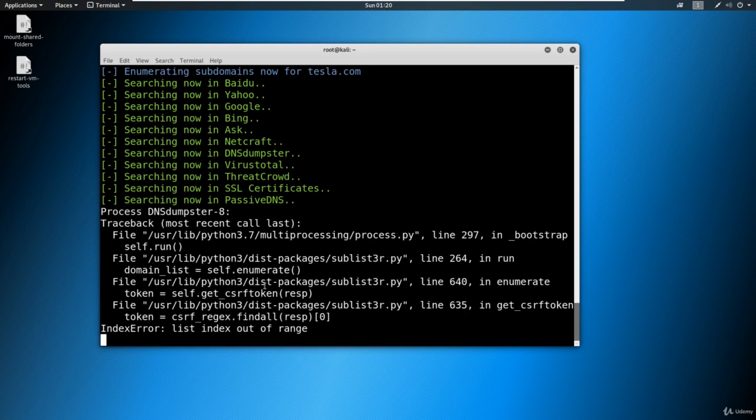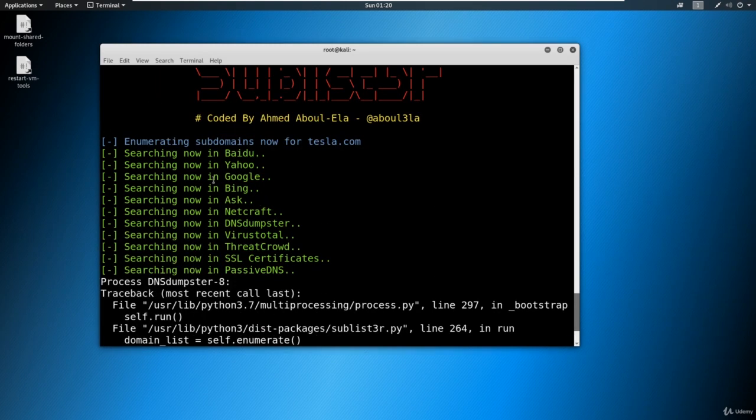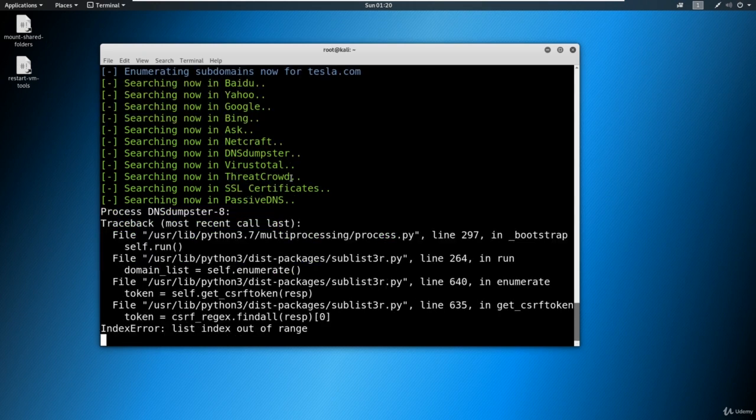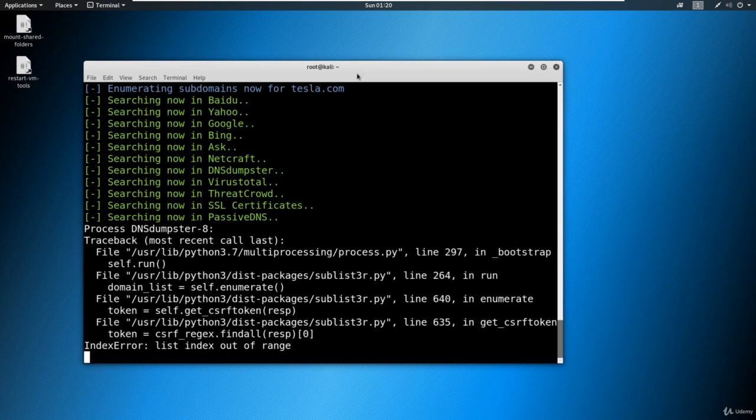Don't worry about this error if you get the error. It's looking through all these different search engines, similar to what theHarvester was doing. But you're going to see that it's going to return quite a bit more. So we see Baidu, Yahoo, Google. It's going to go through all these and try to search. Now, while this is going on, I want to point out another way to do this.